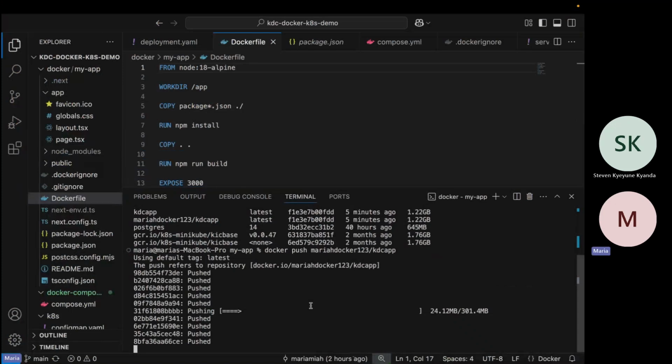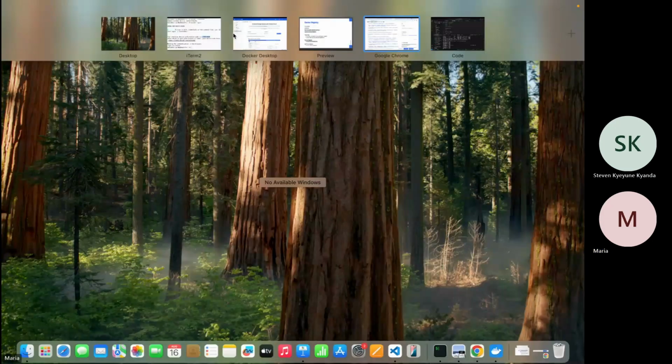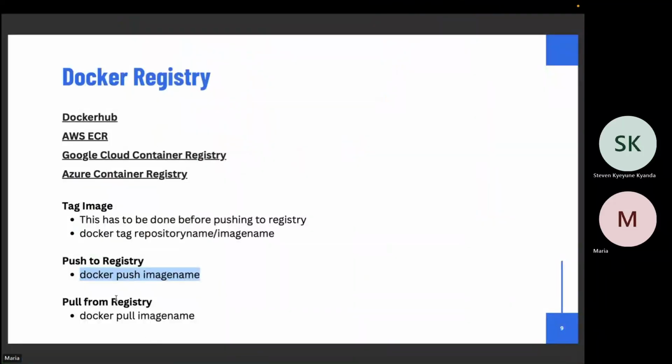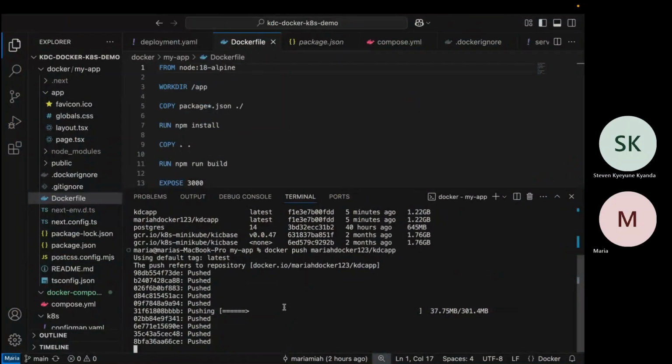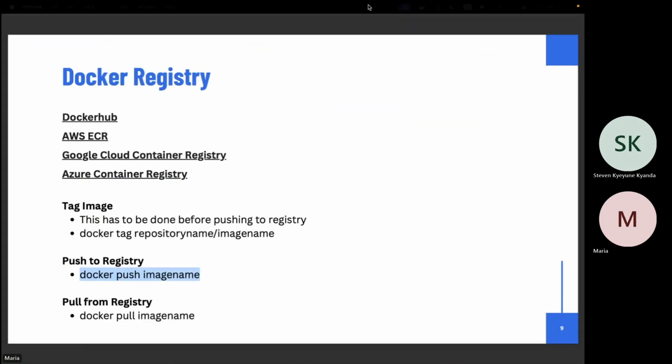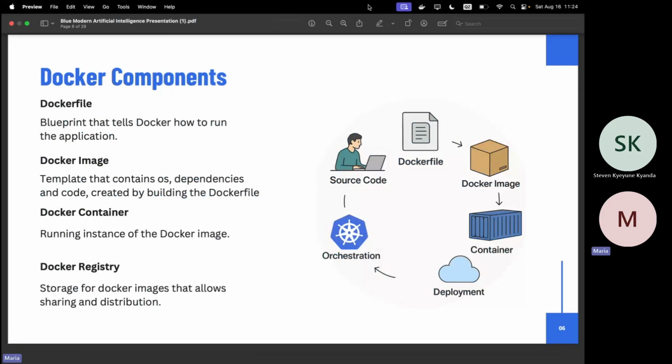So it takes some time. I think it depends on your network connection. But after it's done, you will see it in Docker Hub. Then after the image exists in the registry, the next step is you can always pull the image to check that it's working as expected. So as we are still pushing that image, I want us to introduce the container because it's the next step. The next step after the image is to have the container.